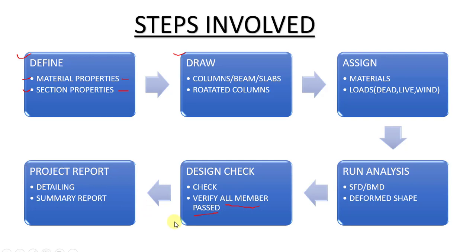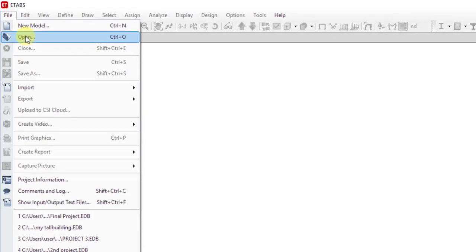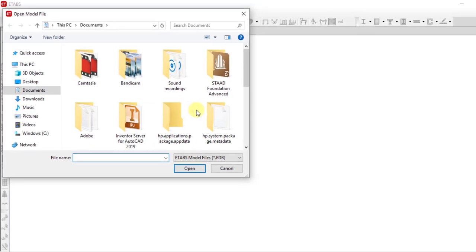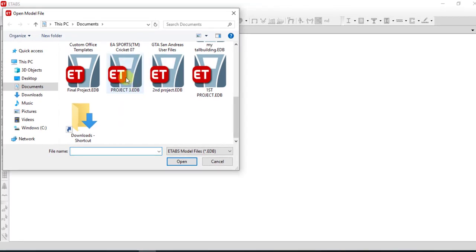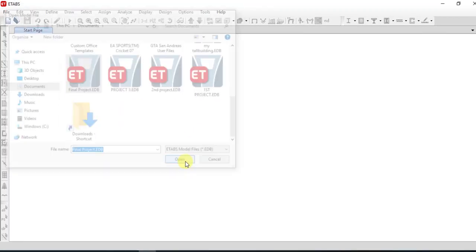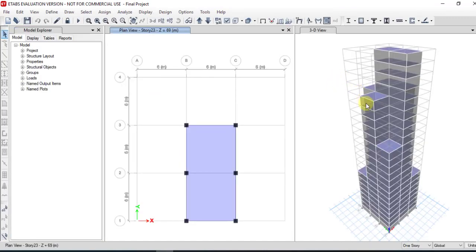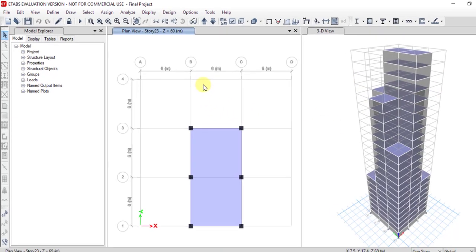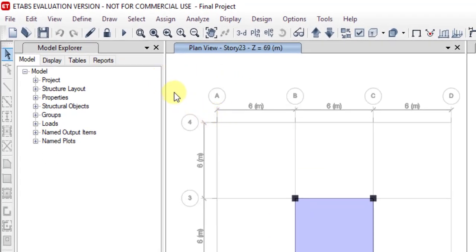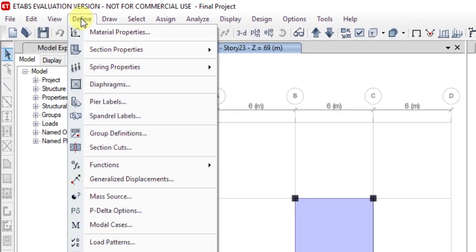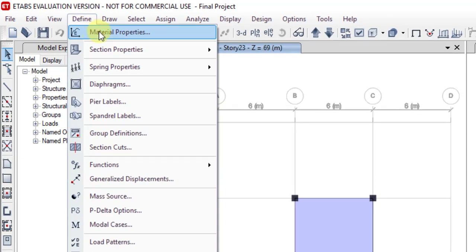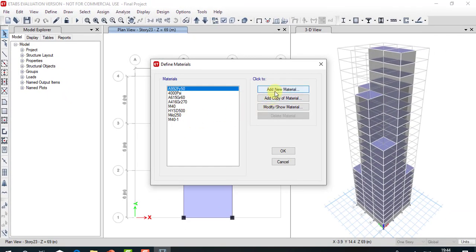Now we will move on. First of all, we will open the software, and in it, we will open the project that we are going to analyze. As you can see, on the right side we have a 3D view of the building, and on the left side we have a plan view. First we will go to the Define menu, then Material Properties, and here you can see Add New Material.